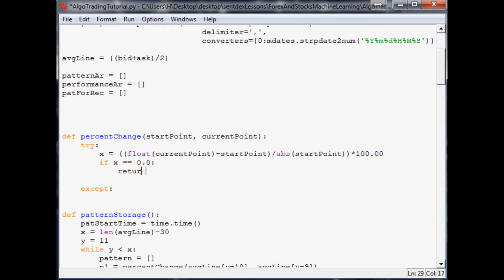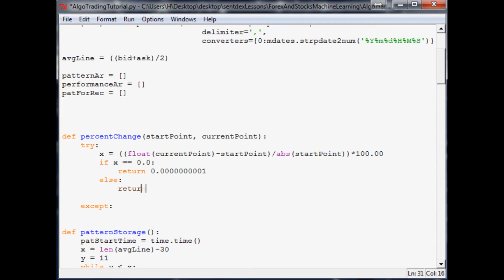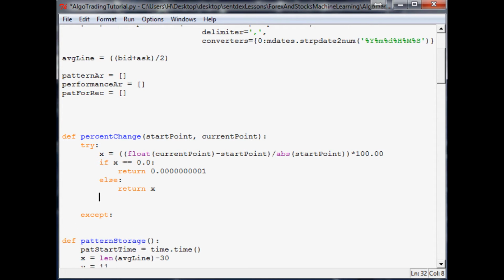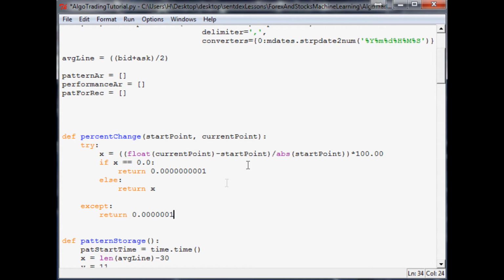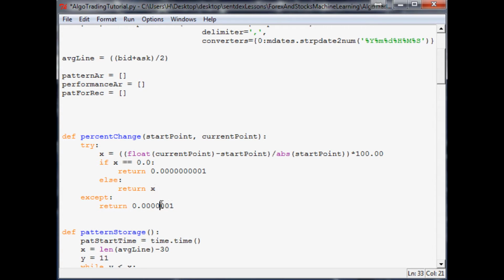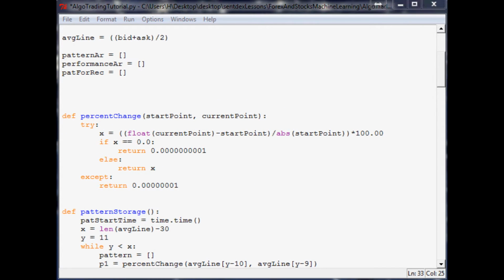We need something. So we're just going to say return 0.0000001. Okay? So basically zero, but we can actually work with this number. So that's what we'll do. Else, we'll return x. Otherwise, we're going to get a negative infinity answer, and we don't want that. And then accept, and if anything else goes wrong, we'll also return a 0.0000, something like that, percent change. So that'll solve a few of our issues. Obviously, this isn't perfect math, but that is the best way to handle a negative infinity when the percentage change of a percentage change of zero comes into question.